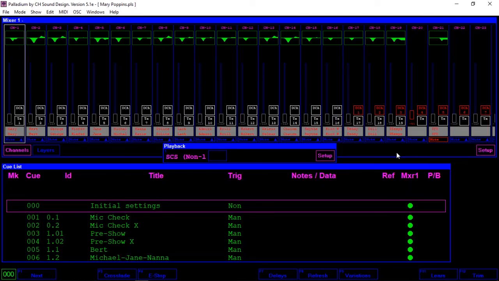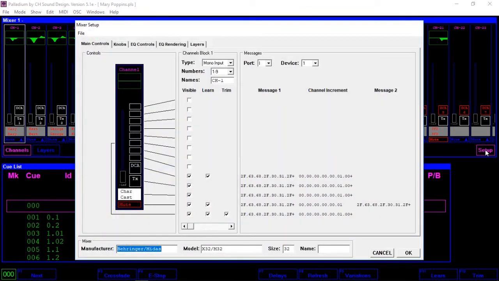Now that a Palladium show is ready to go, we want to select the setup button in the mixer window. This will open up the mixer setup window. This window contains a lot of information that will be displayed depending on the mixer file that you're going to select. Each mixer file should have all or most of the features that exist on your mixer, so you shouldn't have to make any alterations here. But you can choose what controls will be visible and adjustable. We aren't going to go into all of the options in this video. That will be left for a later date.